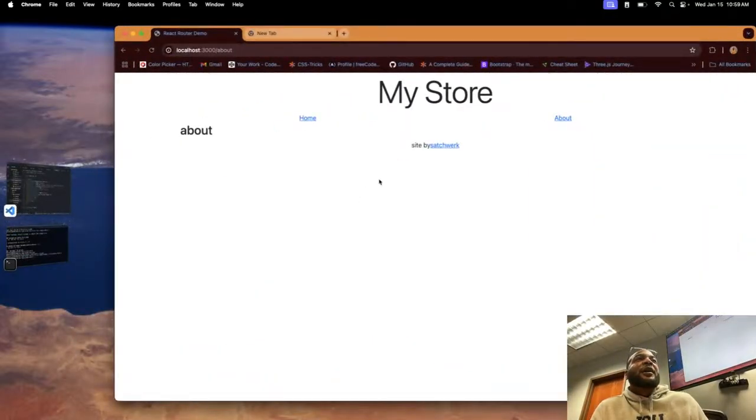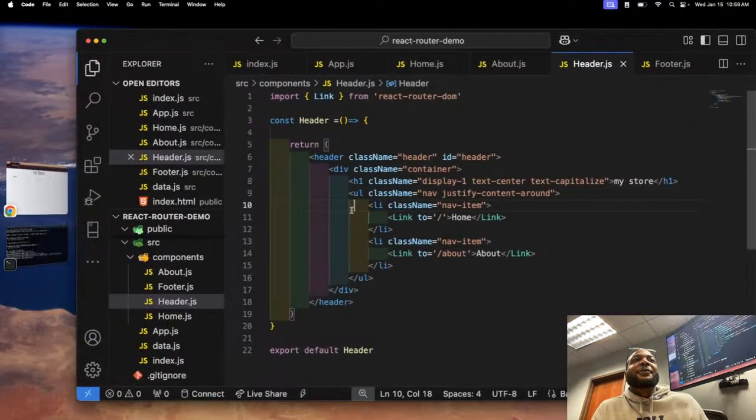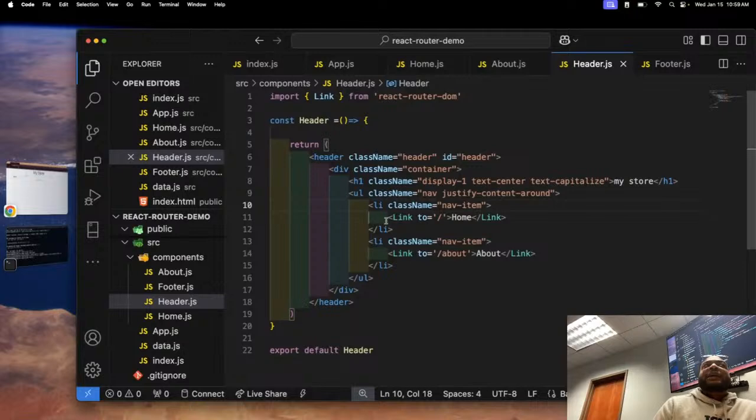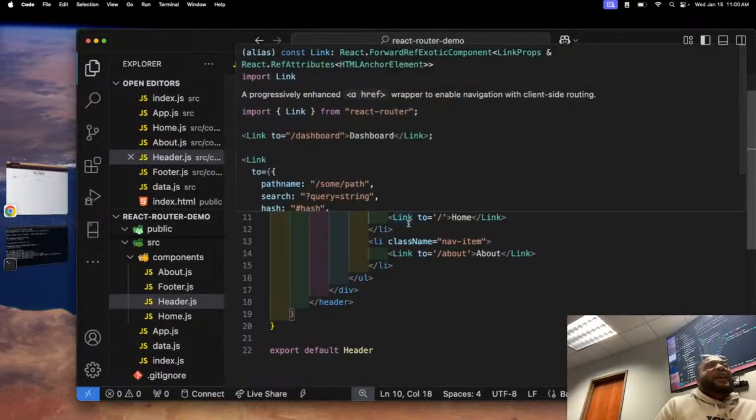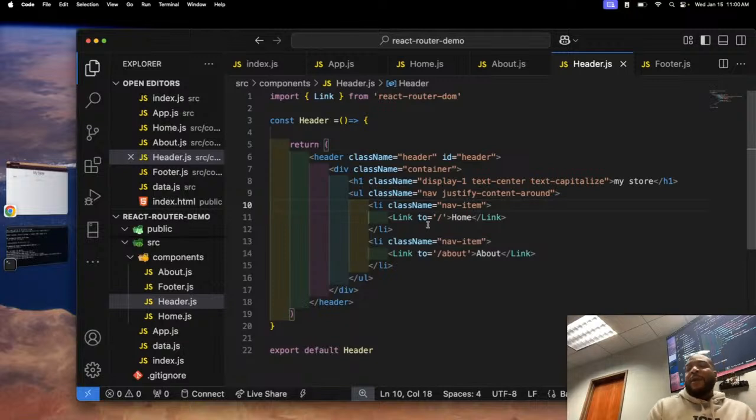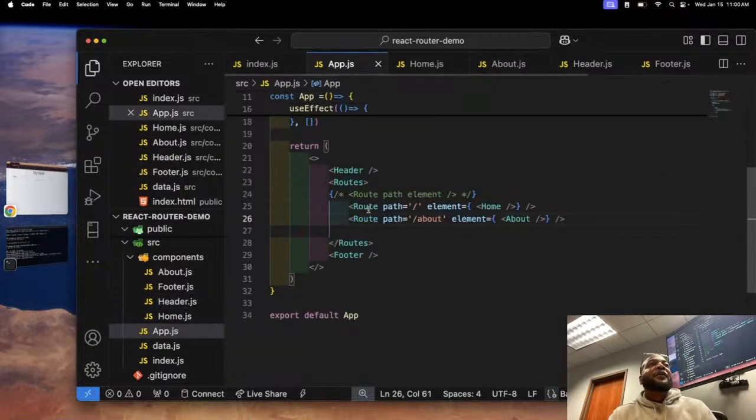There we go. Okay. So now if I click on Home, it takes me to the Home component. If I click on About, it takes me to the About component. Cool. It's working. So this is the main thing. Again, we need that Link component, and it has a to prop, and that to prop needs to match the respective path prop in our Route component. That's where it knows where to go.